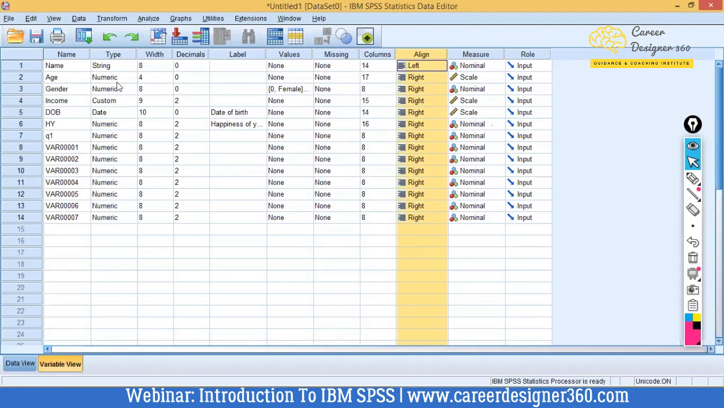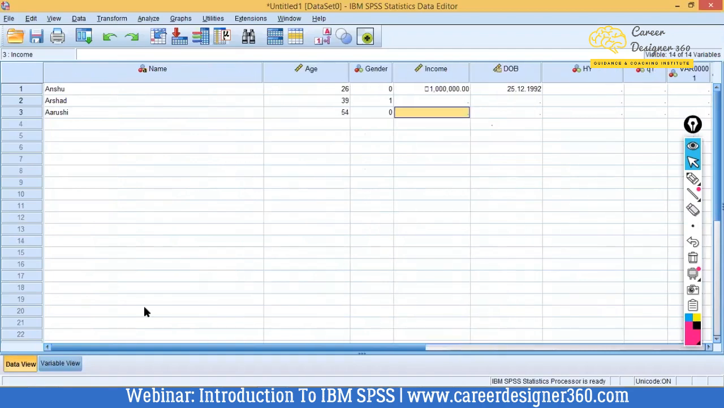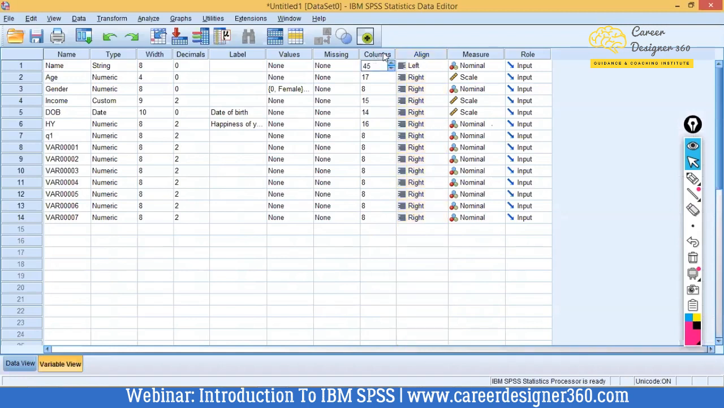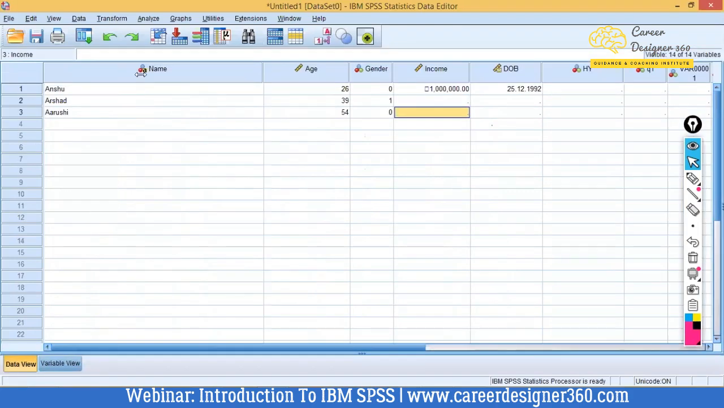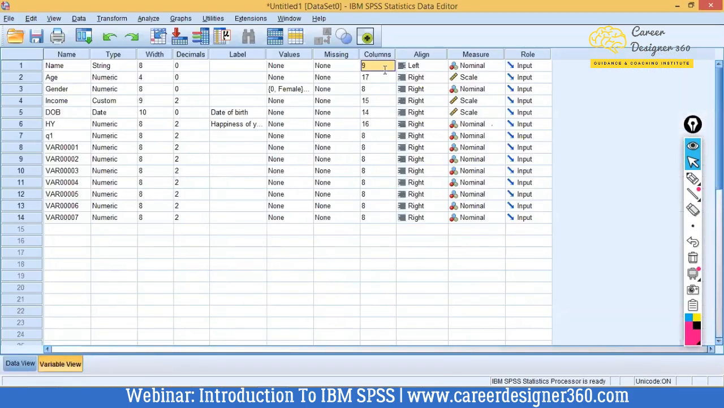For example, let's go to the data view and see what the width of the column is. Name. What is the width of the column with the variable name? So we can see the width is this much. If we increase the width like this, let's see in the variable view, the value of column has changed. Now if we decrease it, again the value will change in the variable view. So basically it is more of a decorative aspect for different variables. It has nothing to do with the analysis.